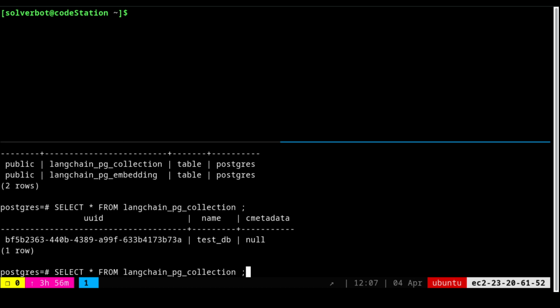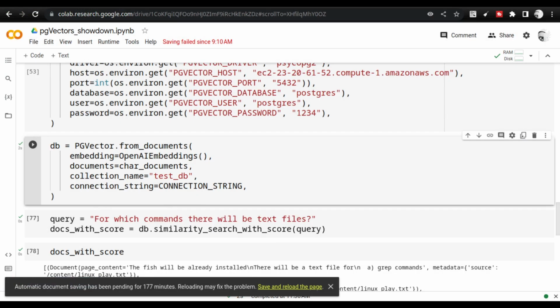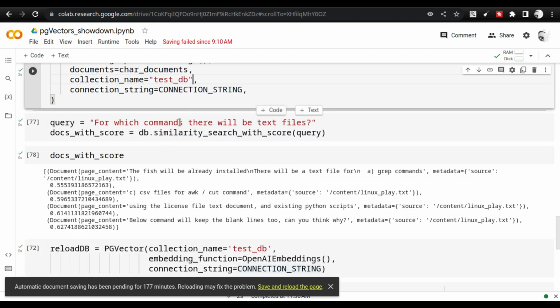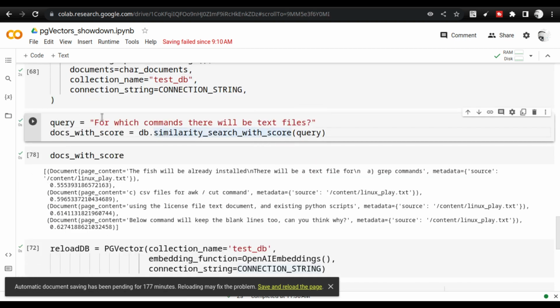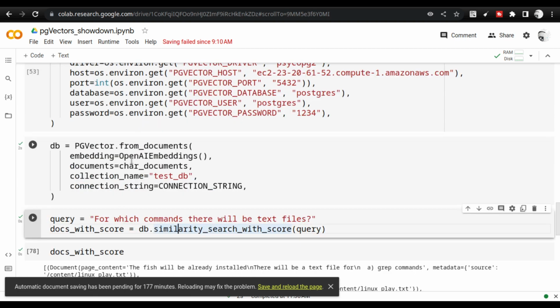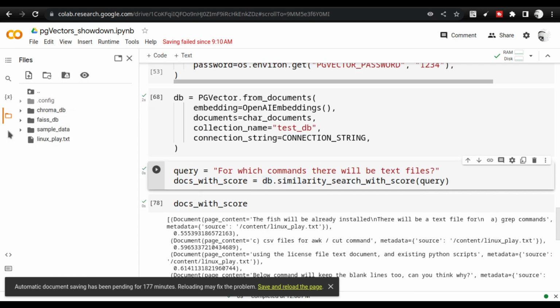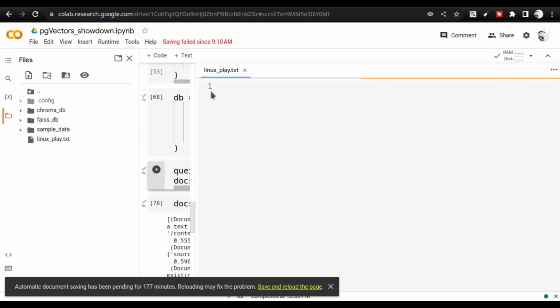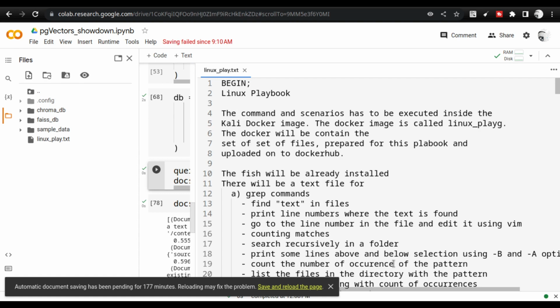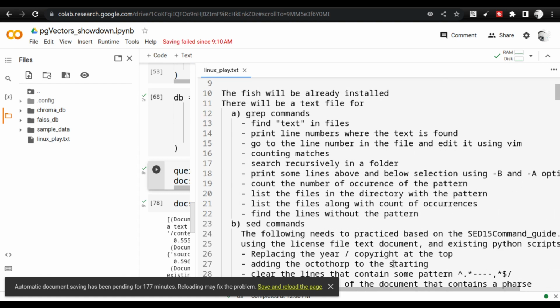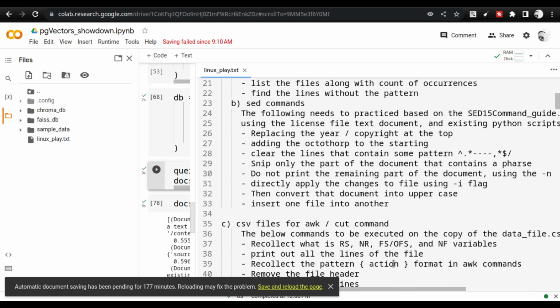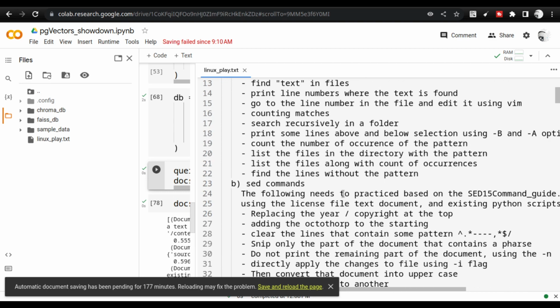Good. Now let us go back to the browser, and in the browser you are going to use this option, and you will get to know what is going on. Once this successfully executes, you will be able to do a similarity search. I'm going to use this command, and I'm going to use linux_play.txt. This is my playbook for Linux commands. I practice using this playbook so that I can master most of the Linux commands.